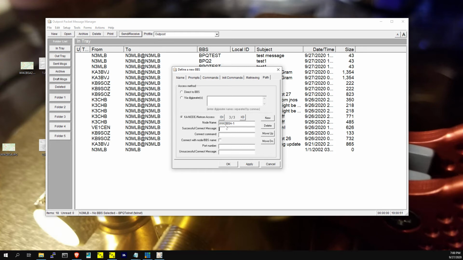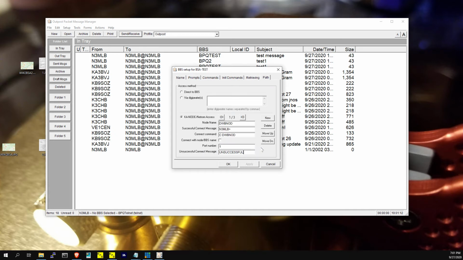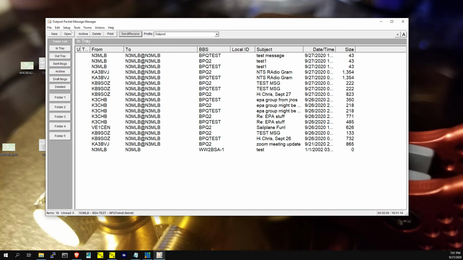I'm going to use the same thing, connected to, and connect to WW2BSA-1. No port number. And hit apply. Doesn't really matter. So if I issue this connect command, everything's going to go almost great, except there is going to be one error. So let's see what the error is.